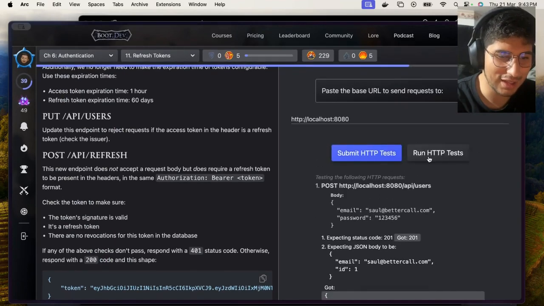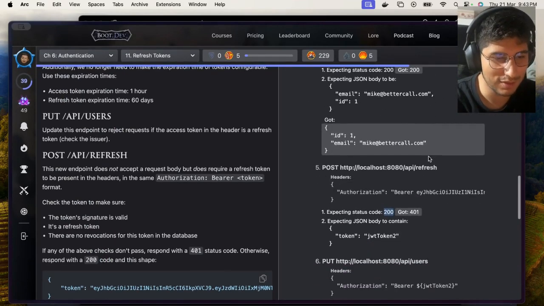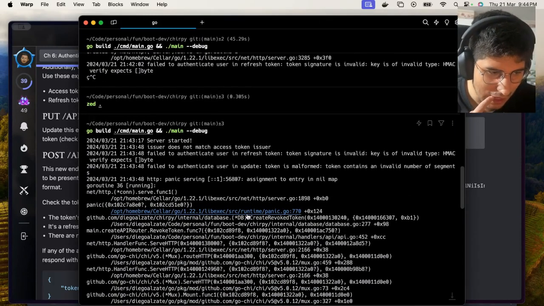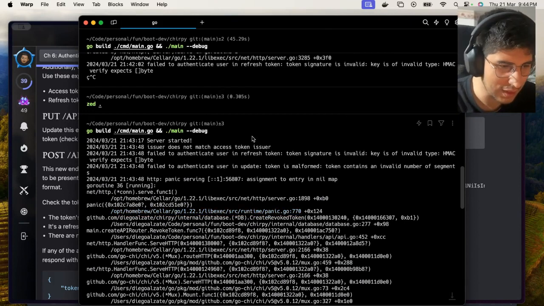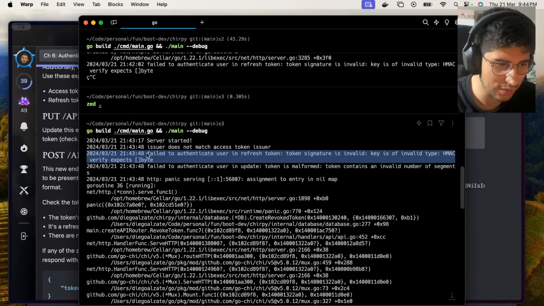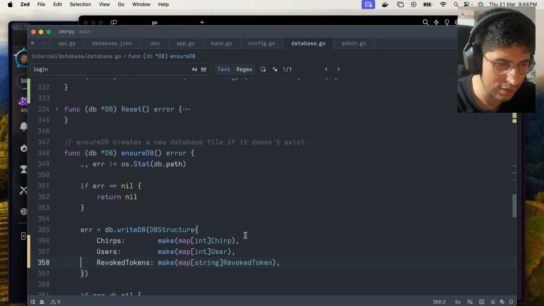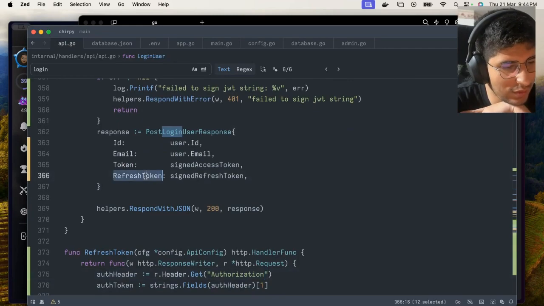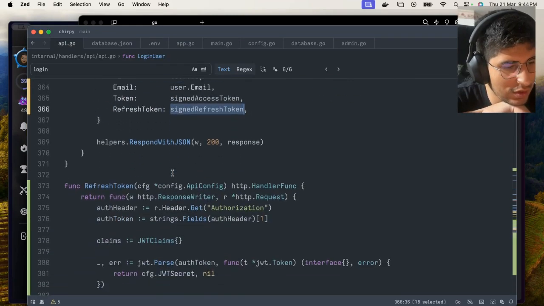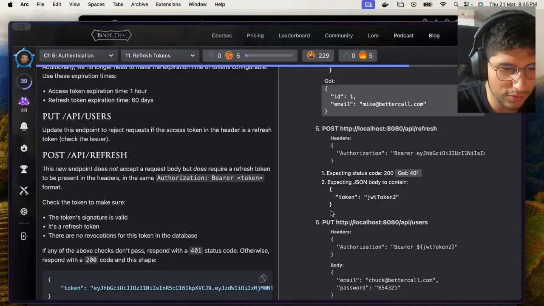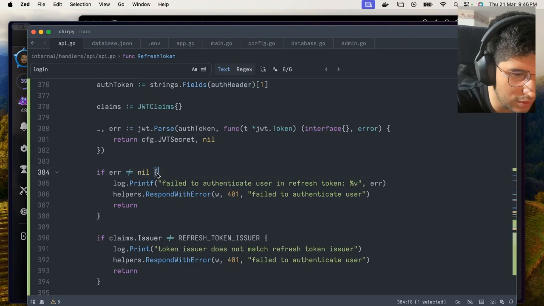Yeah, it's probably one of those where you'd be like, why is this still failing? Token is malformed. Fail to authenticate user in refresh token. Token signature is invalid. Key is invalid. HMAC verify expects byte. Let's do this. Refresh token. Do any of the tests fail beforehand? Okay, refresh is failing. This is where it fails.